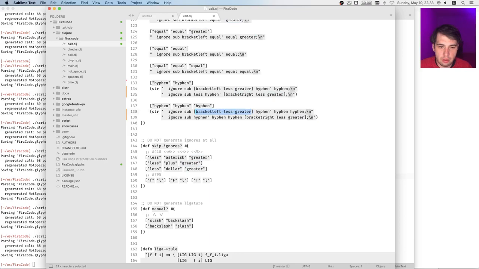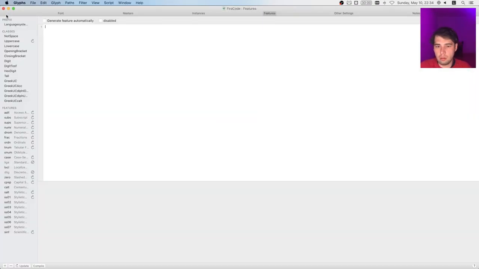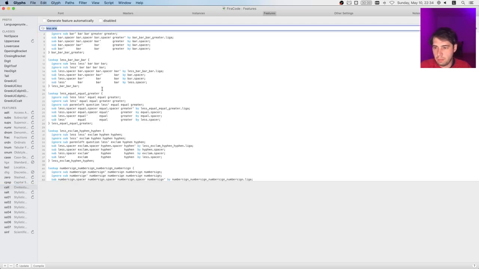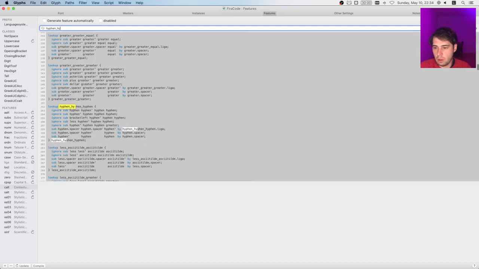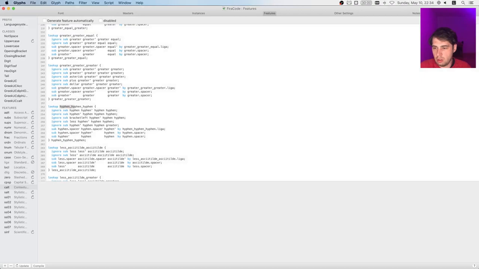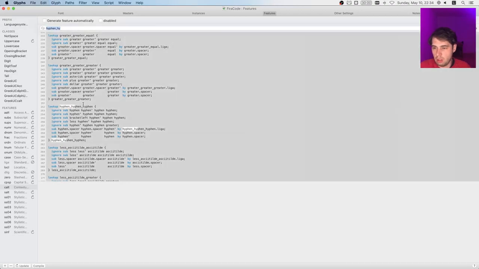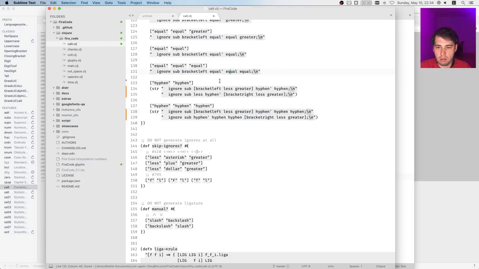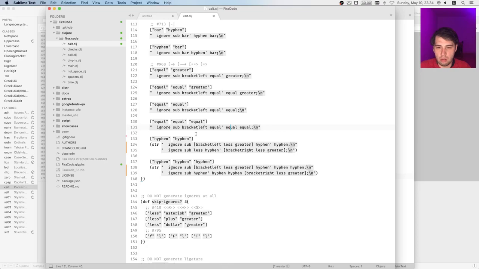So bracket left, less greater. Hyphen, hyphen. So maybe the syntax doesn't work. Let's go and check, right? Maybe the syntax doesn't work. It's actually not even here. Why is it not here? Huh. Okay, now it's really strange. So this should be in the file.